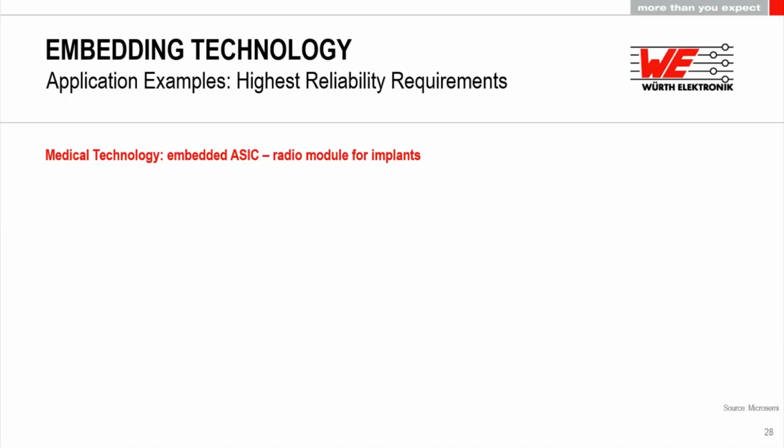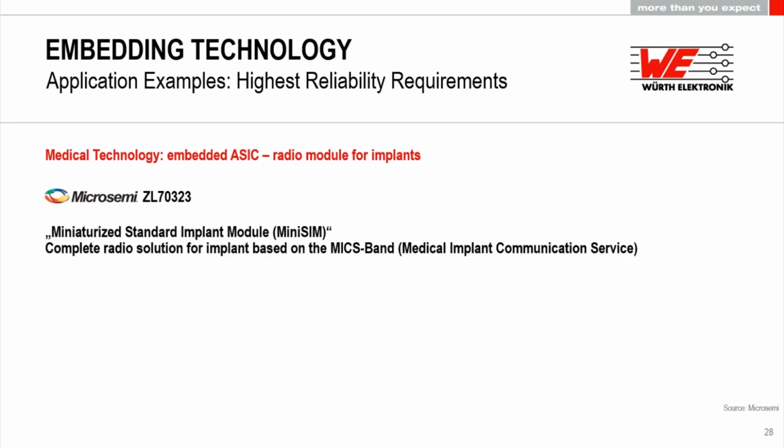So let's move on to an example out of the medical technology. It's an embedded ASIC, a radio module for implants. It's being created by Microsemi, or we would have to say Microchip nowadays, because Microsemi has been bought up by Microchip. But this is a component which you could buy on the market, and you can look up all the information on the internet about this component. And I just collected this information a little bit for you.